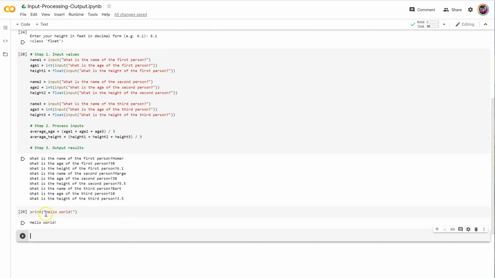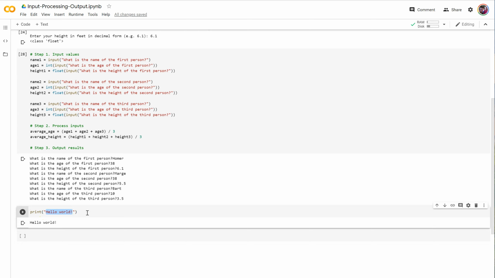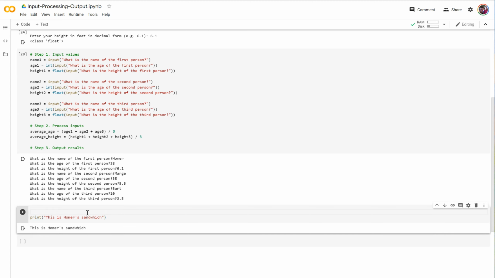Let's modify this to something a little bit different so that we can play with it a bit more. Let's change this to, this is Homer's sandwich. Okay. Still nothing quite different here, but let's learn the difference between printing out hard-coded text versus a variable.